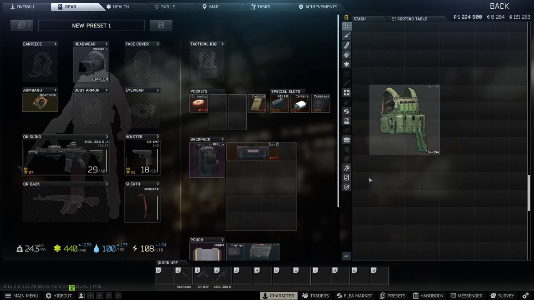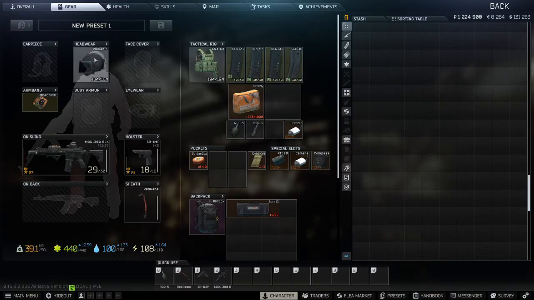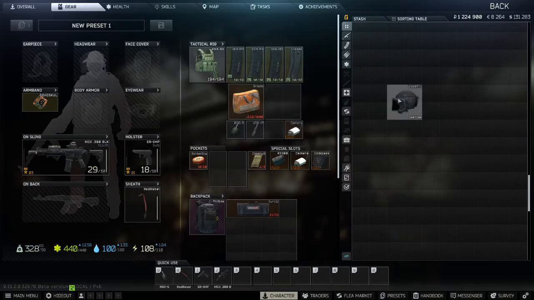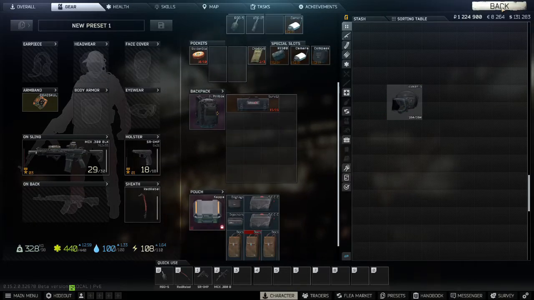I was taking off items going into raids, and I found out this helmet is the reason why I get the error. So now if I don't wear this helmet, I can go on raid.